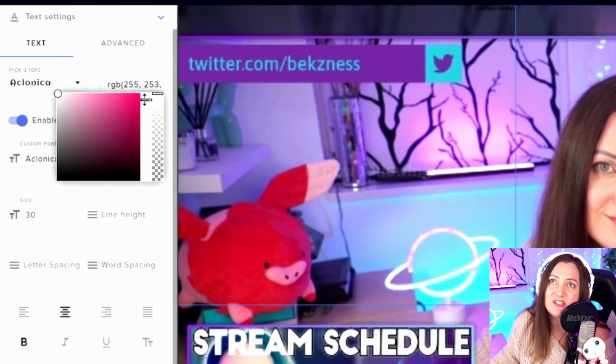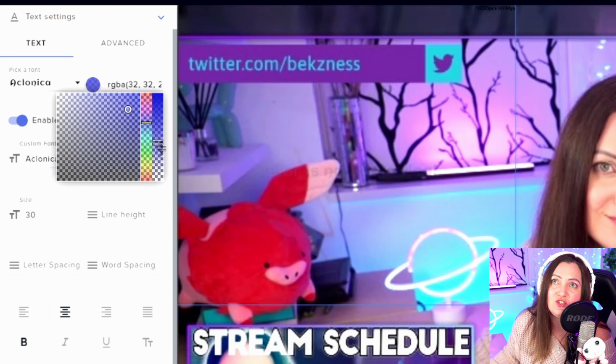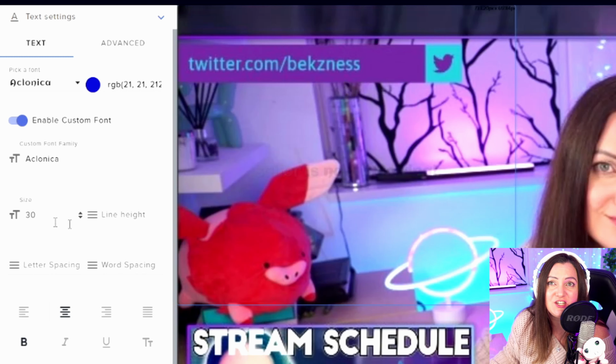You can grab this first slider here and change the color. So let's say we want ours to be maybe blue. And on the right here, you can choose the transparency of that. You can then change the font size, the line height, letter spacing, word spacing, and so on. All of the alignments down here, make it bold, italic, underlined, etc.